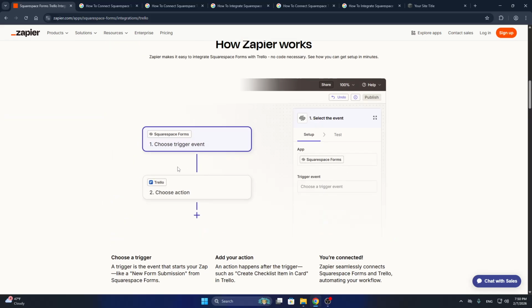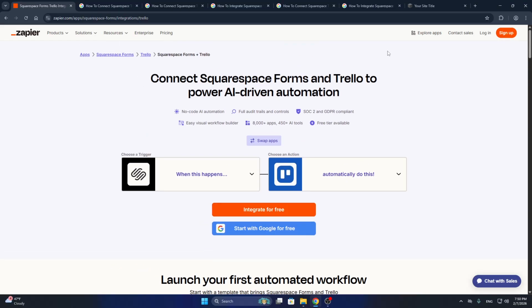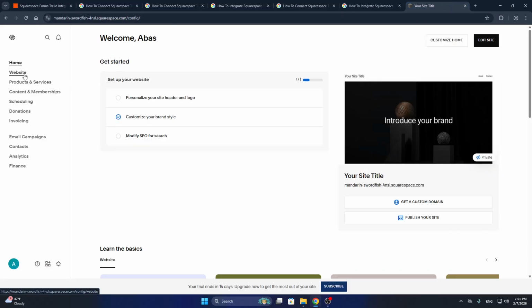It's going to enable you to create trigger events that you can use for your Squarespace website. That's going to take people directly to Trello from your website. So once you've created that, you can integrate it directly into your code on your website and add it that way. And that's how it's done.